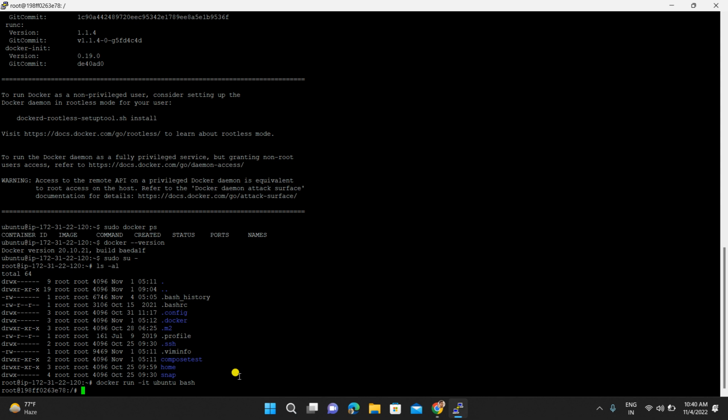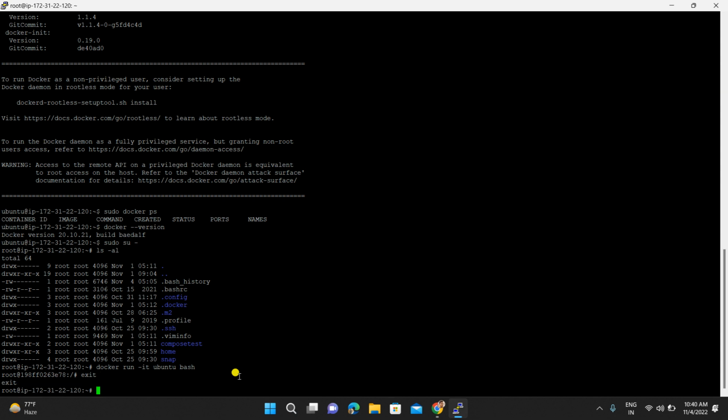If you want to exit the ubuntu container, you can simply type exit to leave the container and go back to the root. If you want to create the Docker container in detached mode, you can simply give docker run -dt. -dt means detached terminal, detached mode.